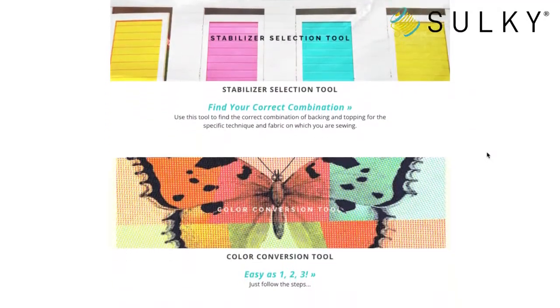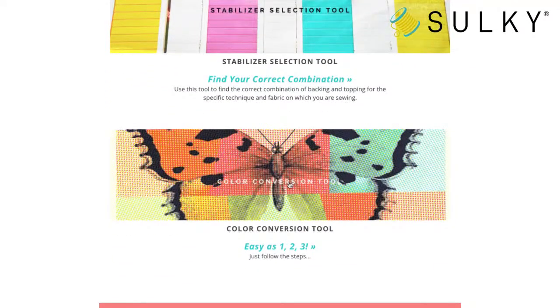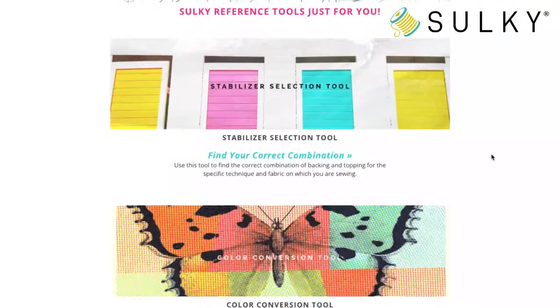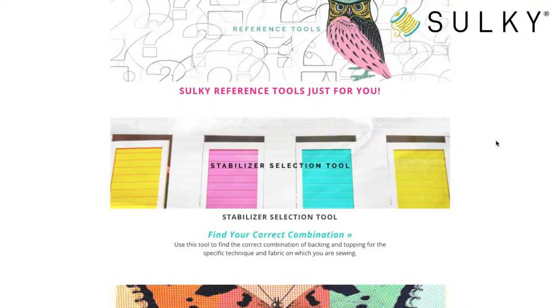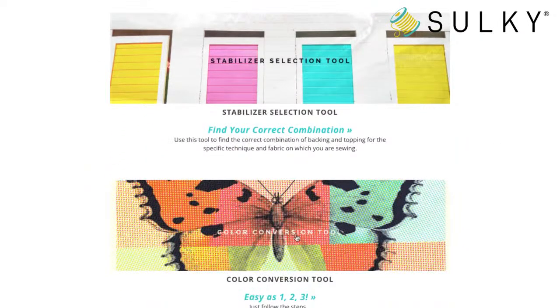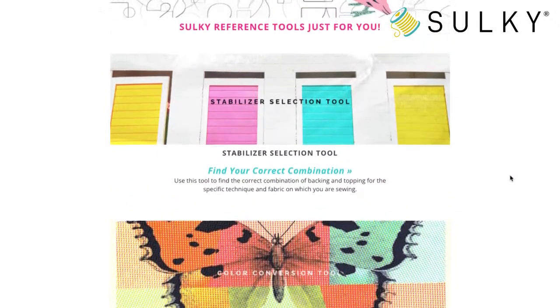So some of our other reference tools, color conversion tools, those are super handy, especially if you're doing handwork with Sulky cotton petites. You can get a color conversion tool for floss and things like that, so you can easily use the right Sulky thread. A lot of the times, machine embroidery designs are designed for a specific thread brand. And if that's not Sulky and all you have is Sulky thread, of course, you will need to go to that color conversion tool down here, and you can convert those other thread manufacturers' colors to Sulky thread colors so that you get the right look that you want for your design.